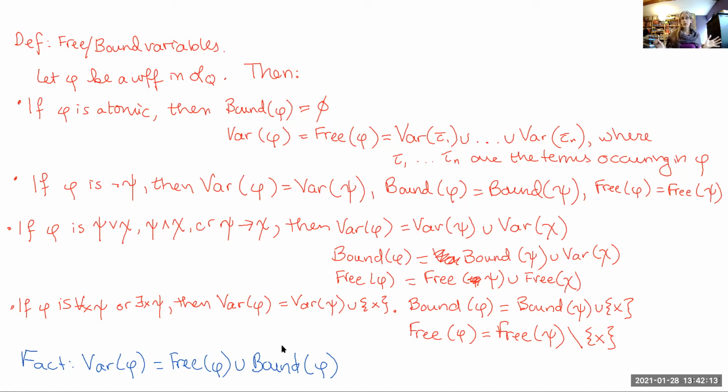So there's the definition of free and bound variables. And from this, you also get that you now know how to calculate all of the variables that occur in a well-formed formula. Isn't this just exactly what you wanted to know how to do today?